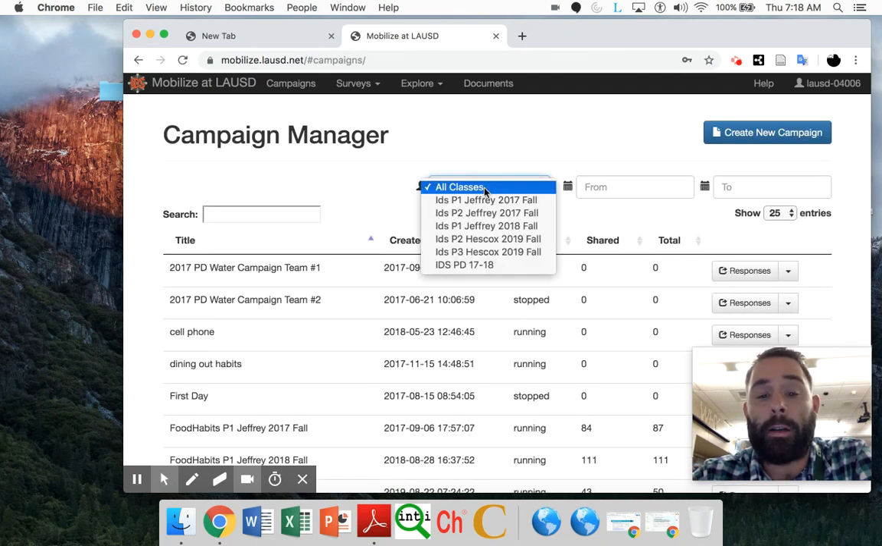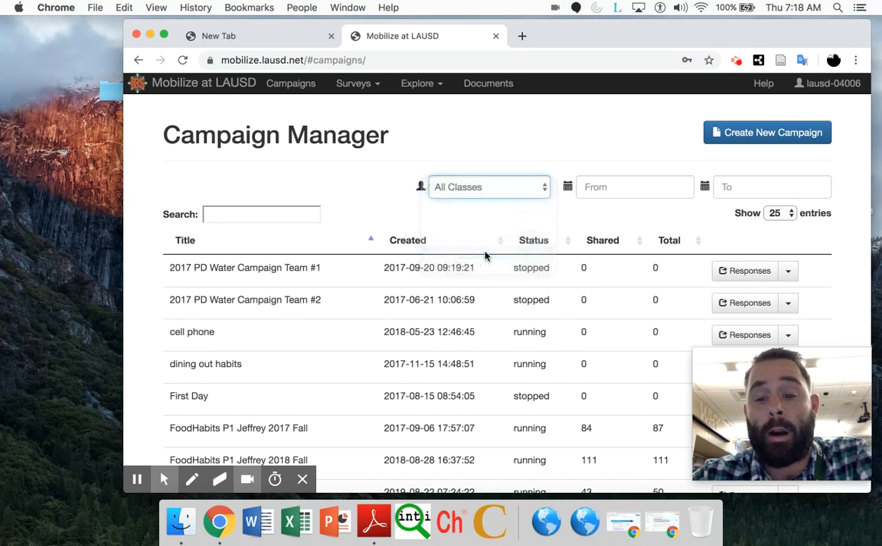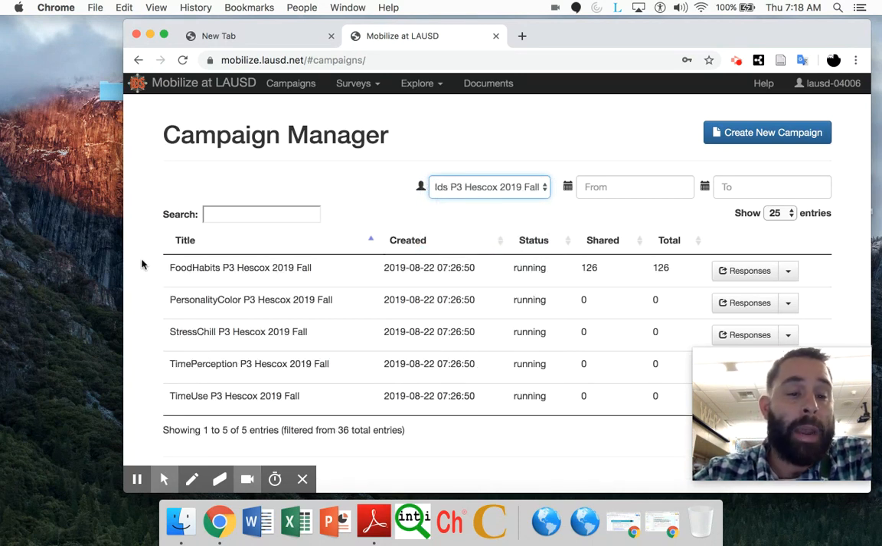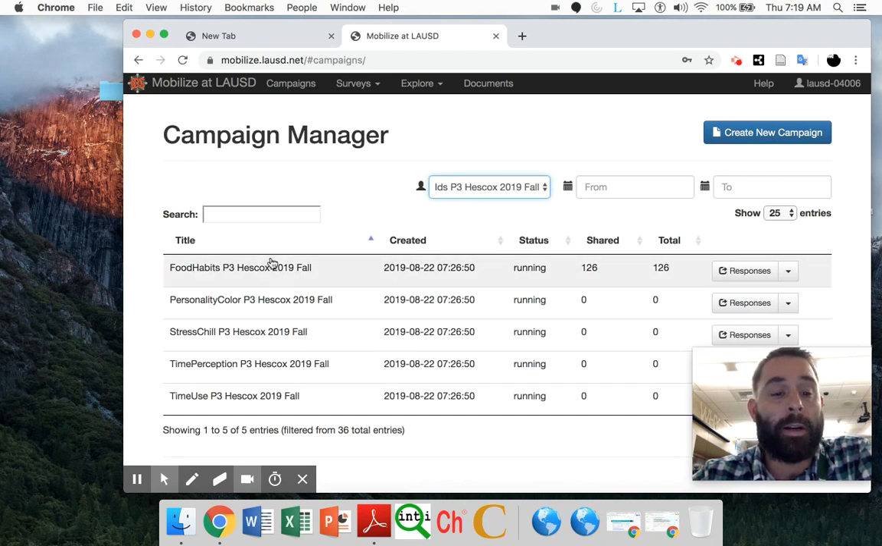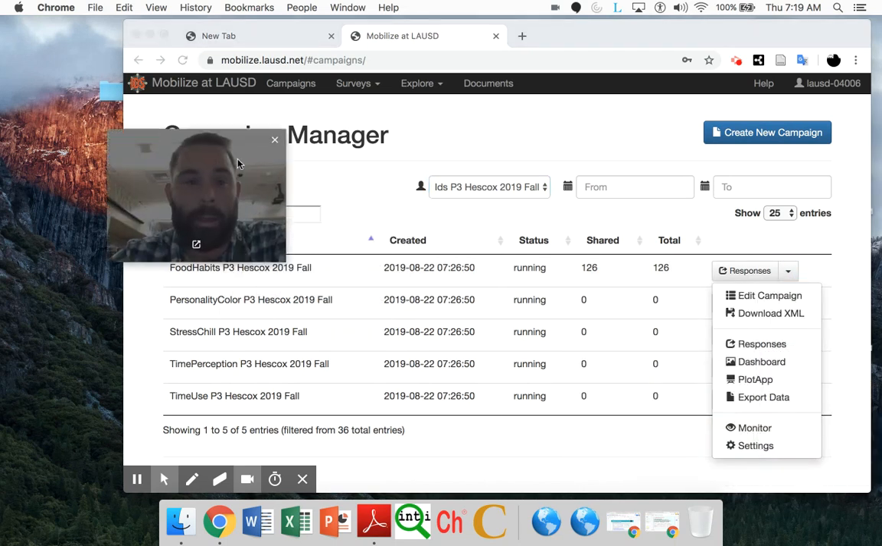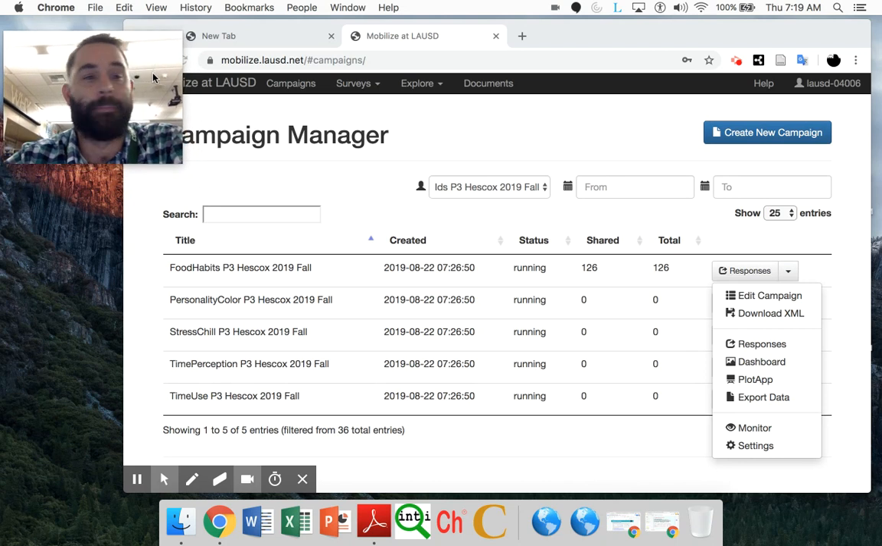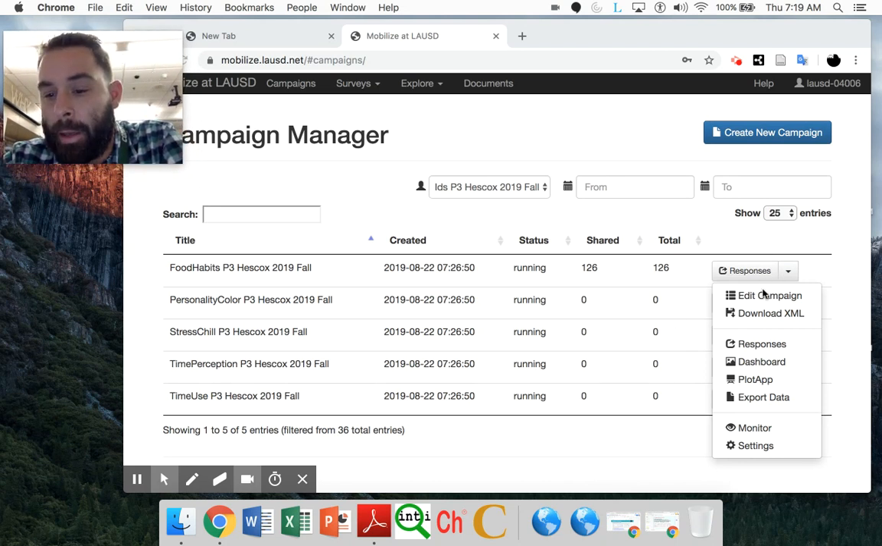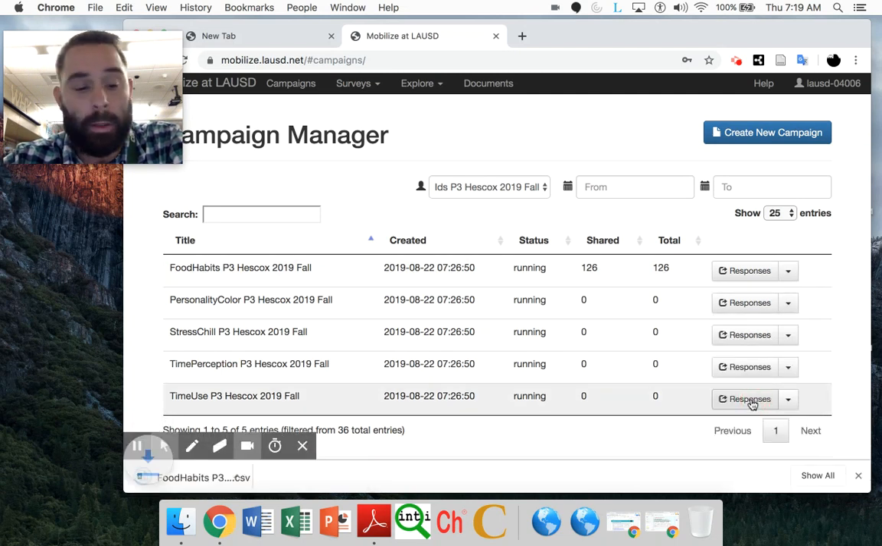The first thing we need to do is define where that campaign is. If I search your period, period 3, I see it's right here. We have 126 observations. I'm going to look to the right, and you'll see a little drop down button. I'm going to click that, and then we're going to go down to export. All we have to do is click on it.